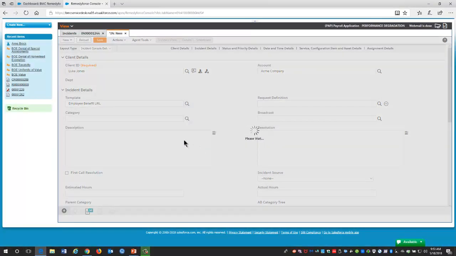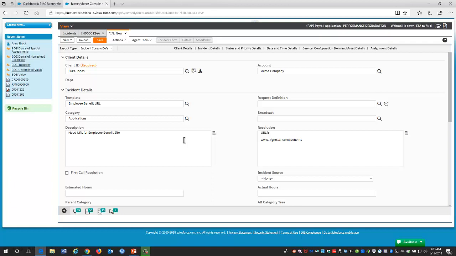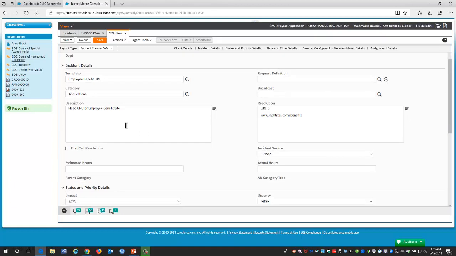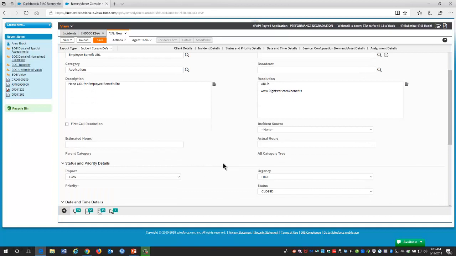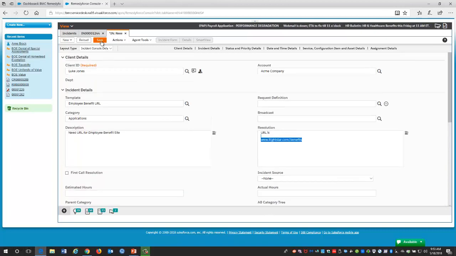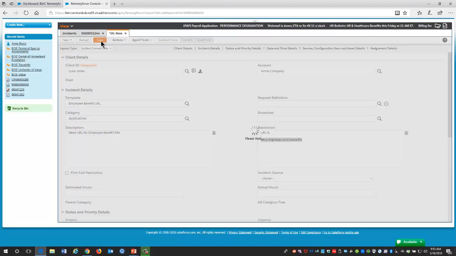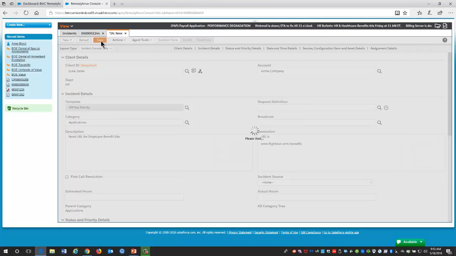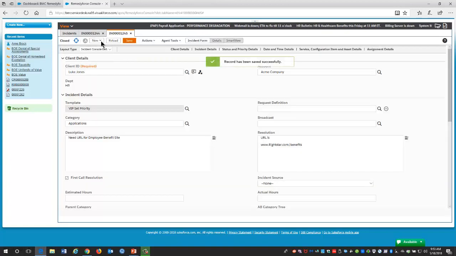Templates are great for fast tickets and also for data quality. I want everybody taking this ticket the same way, with the same category, the same impact and urgency. And because this is fairly simple, I've got the URL right there. It's automatically closed. I save it after reading off the URL to Luke. Of course, he can get an email with the details as well, so next time he can go ahead and find that particular URL.